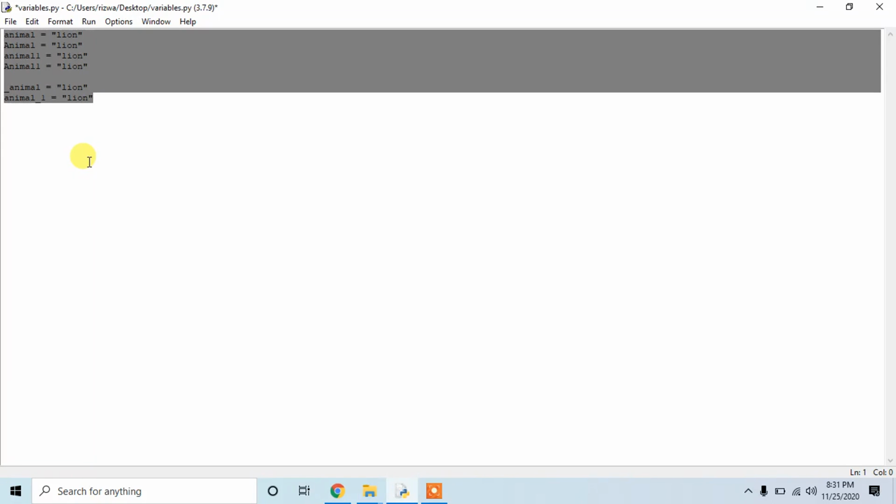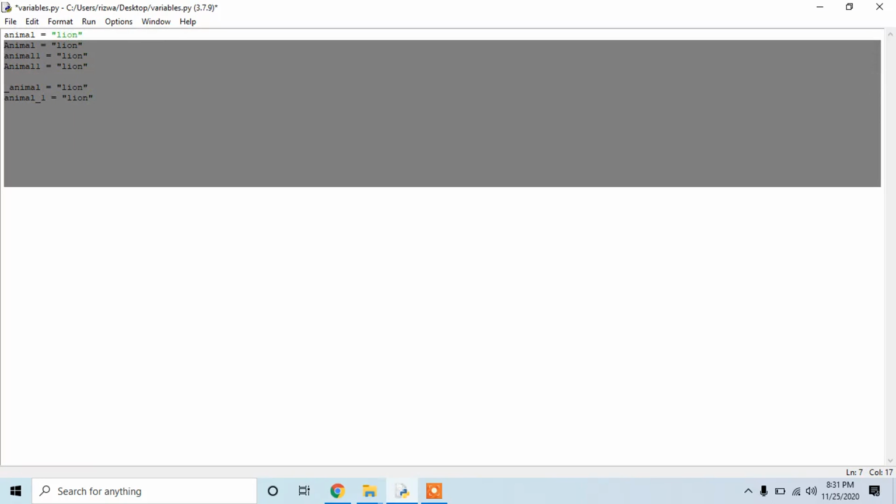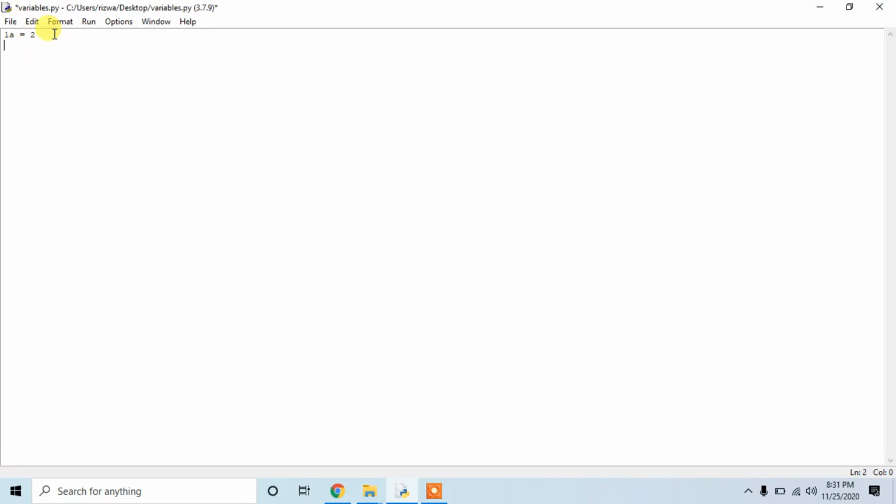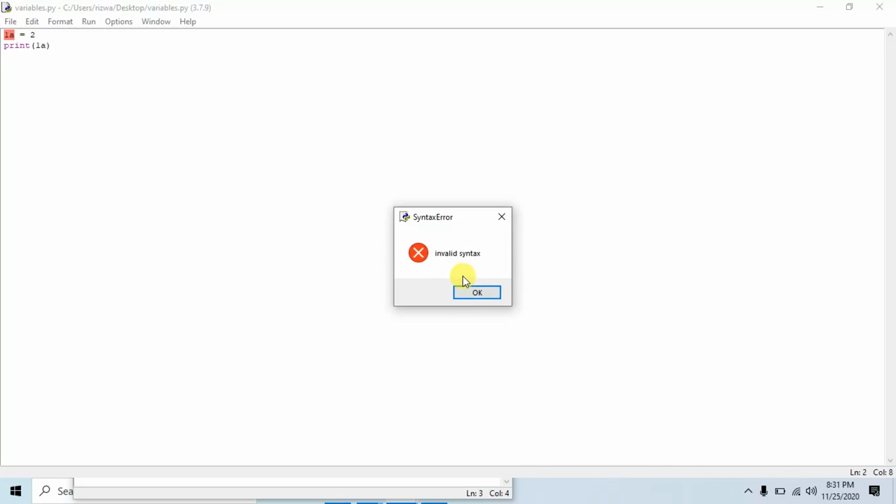However, there are some things you can't do while naming variables. You can't start an identifier with a number, such as 1a is equal to 2. If we try to print 1a and test it, you can see it's giving us invalid syntax. Python does not allow variable names starting with a digit, so it's not allowed in Python.